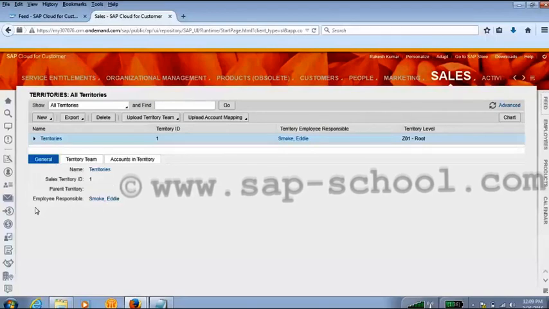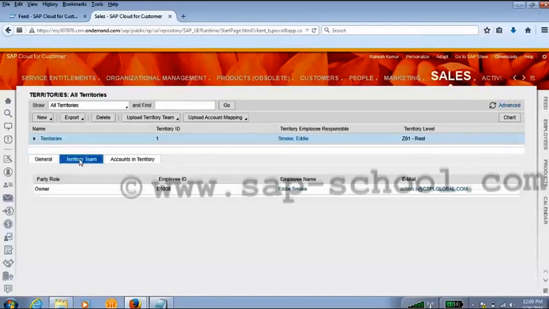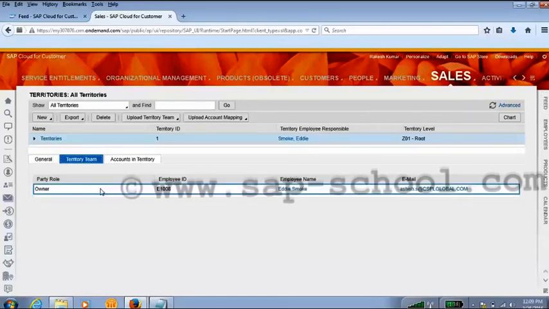Similarly, if I go to the territory team, in this we can see the party role, the employee ID, name and the email ID.